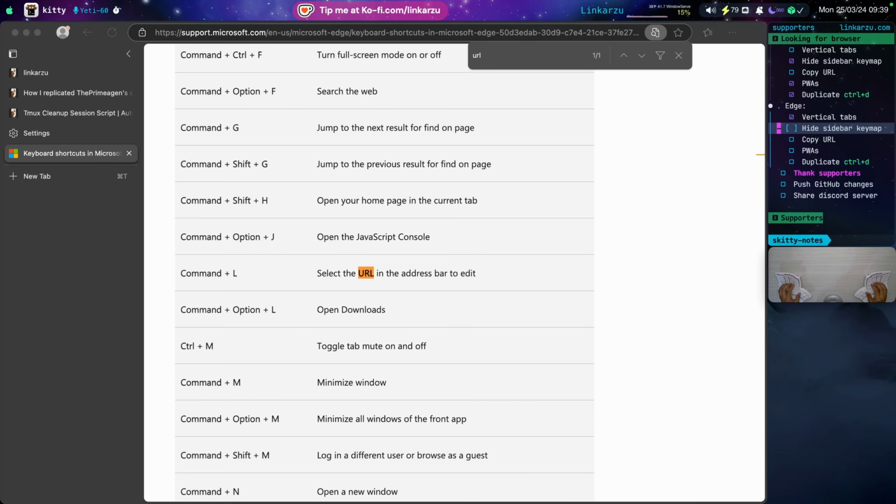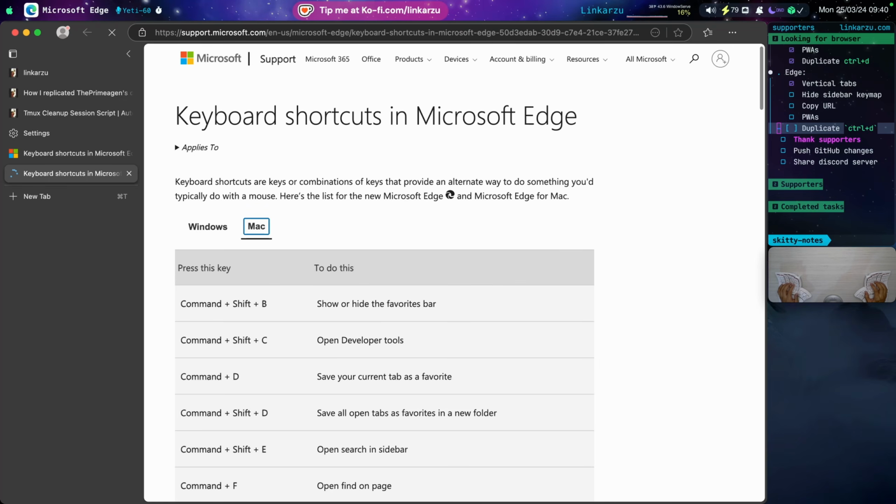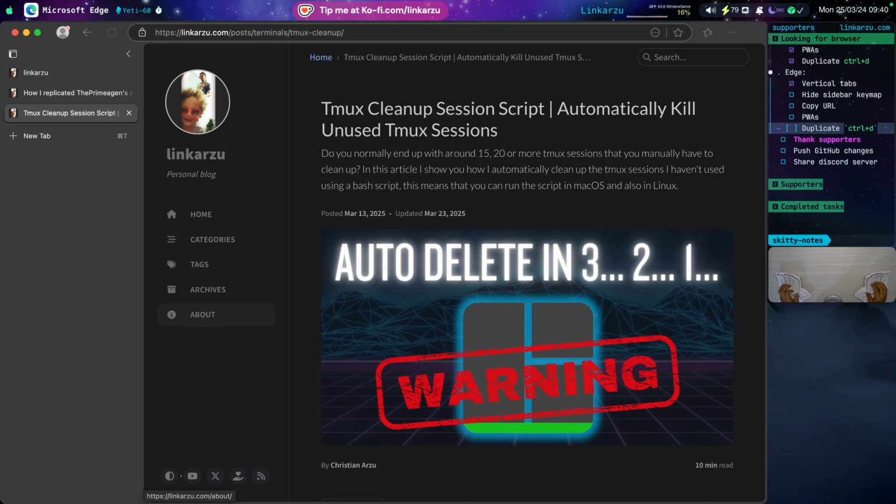I cannot hide the sidebar. I cannot copy the URL. PWAs work fine, I think. There's no problem there. And we also notice that there's the option to duplicate the tabs. So if I come here to the browser again, Control D, notice that it did duplicate it. So that is fine. That works fine.